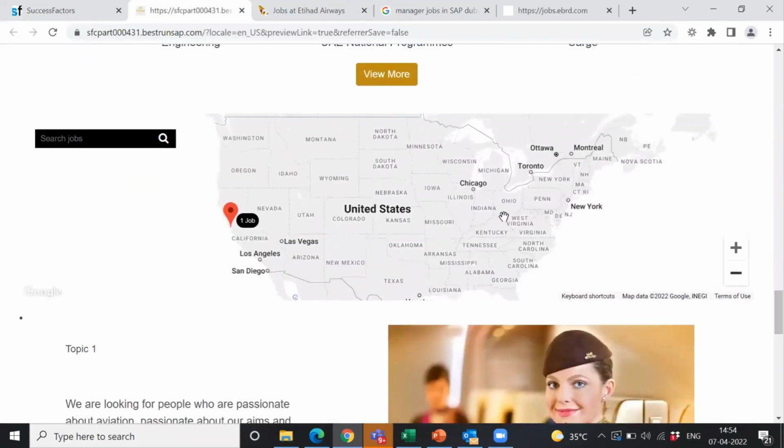So this is a Google Job Map. Any area on the globe where your jobs are available will be shown using a pinpoint by the location. Candidates can just click on that, zoom in, and search for more jobs in that particular state or city. So that's what the Google Job Map does.